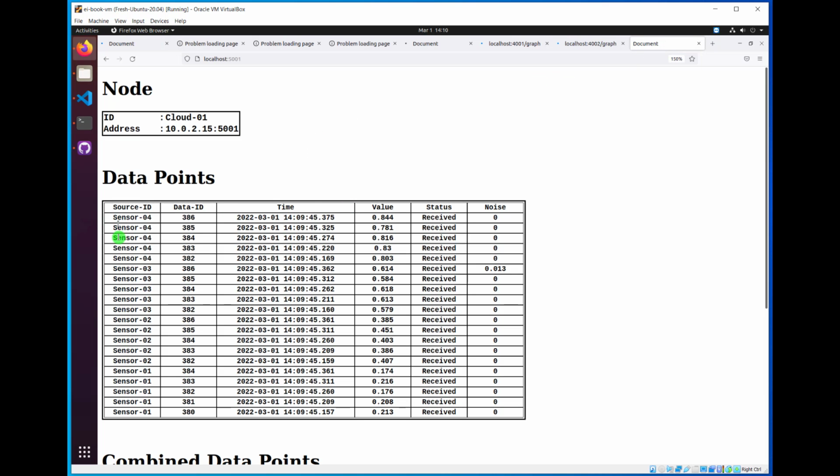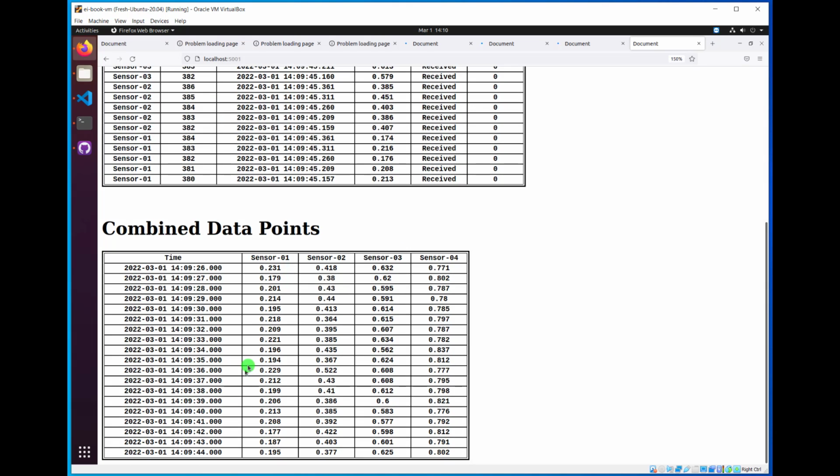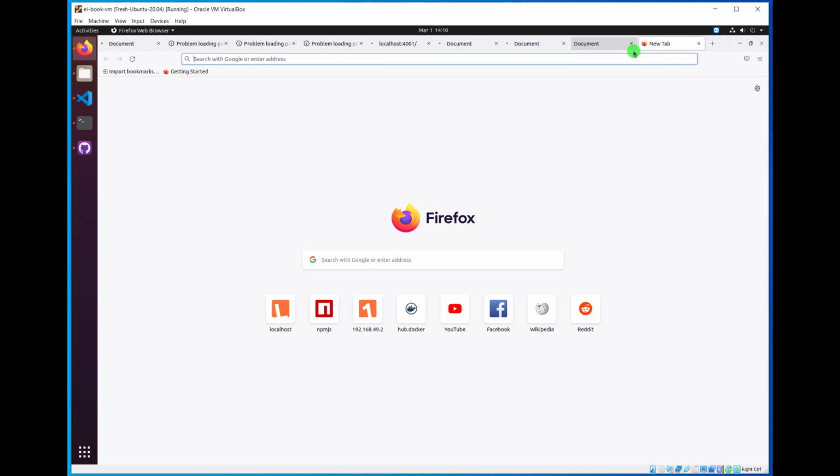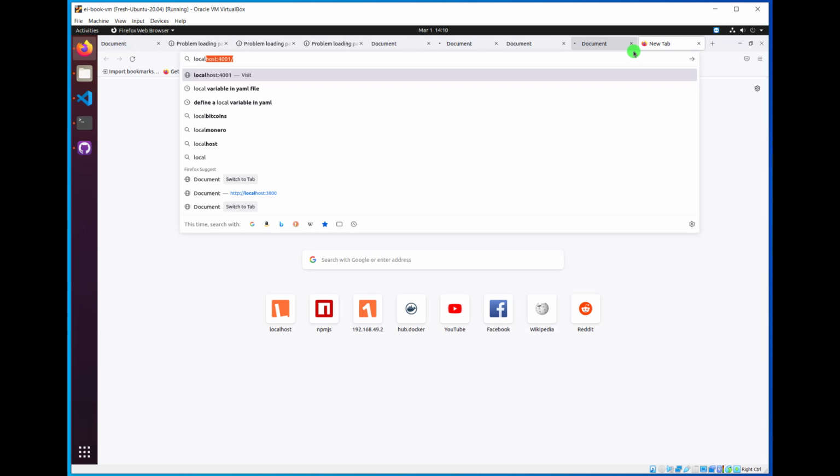First of all, the data points from all 4 sensors, 2 connected to edge 1, 2 connected to edge 2, and also the graph representation of that.